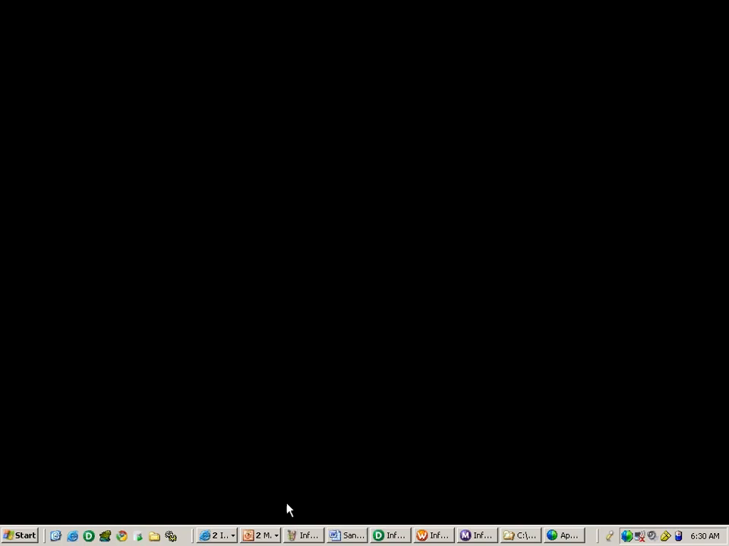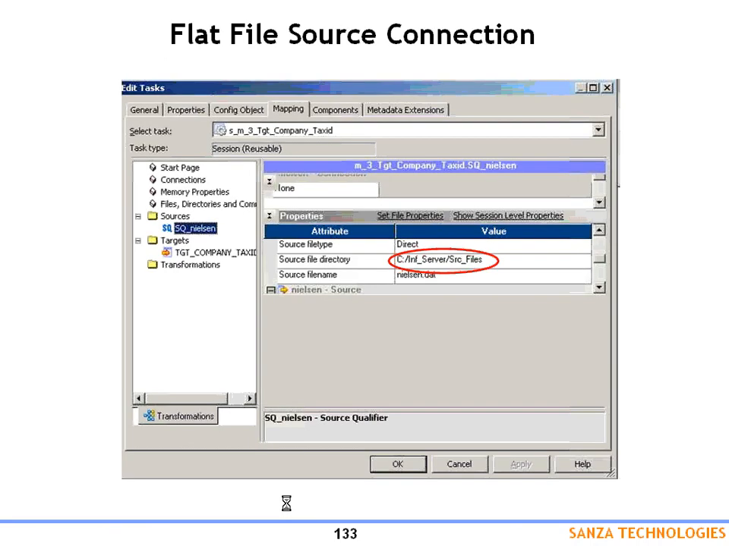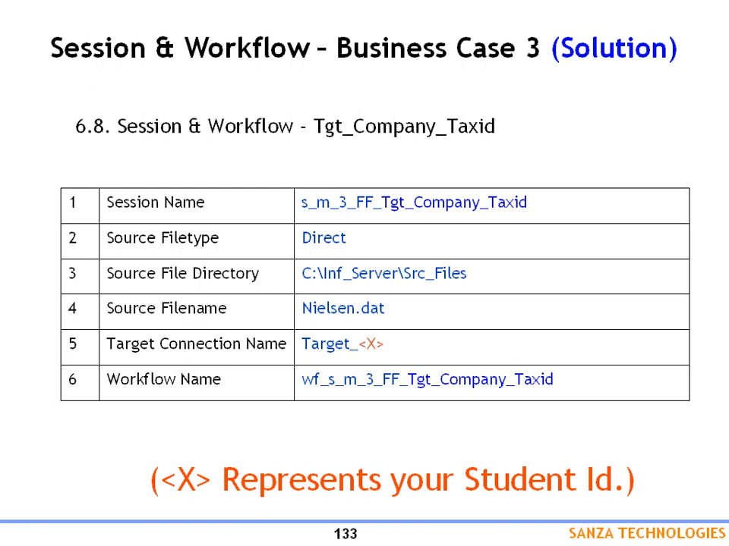So when your source is a flat file, you specify the connection. Please open your sheet and write this down: source session name, source file type, source file directory, source file name, target connection name, workflow name. Please write it down and let me know.